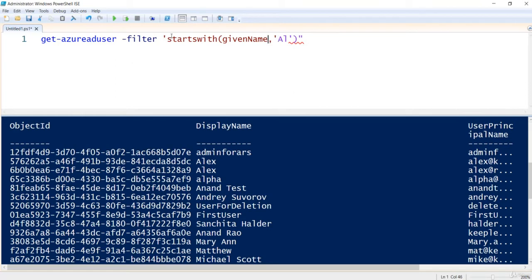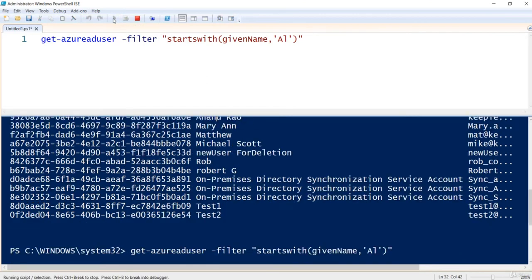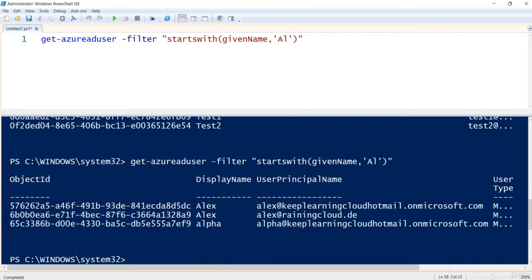I'll go ahead and change this because this needs to be a double quote and not a single quote. All right, let's run this and see what happens. So there you go. I've got all the users that start with AL. So that could be Alex and the second Alex created in a different domain and then Alpha as well.